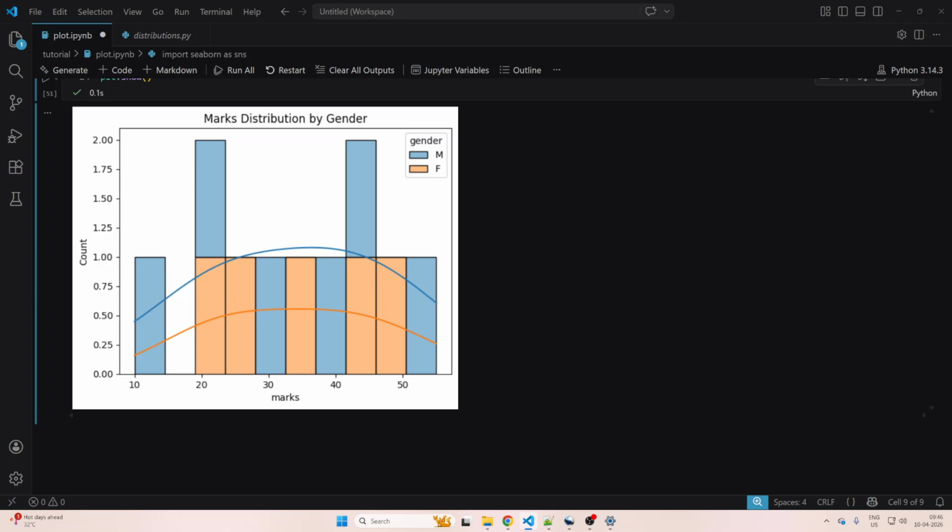That's how we plot a histogram using Matplotlib and Seaborn. Next we will study scatter plot in the next video. Thank you.